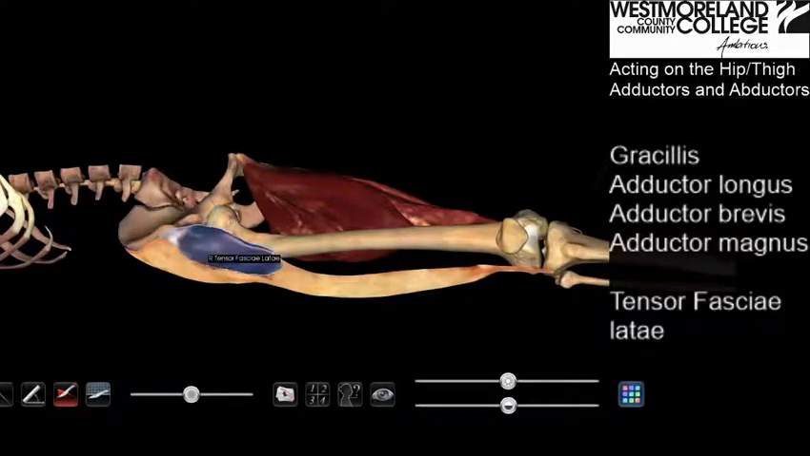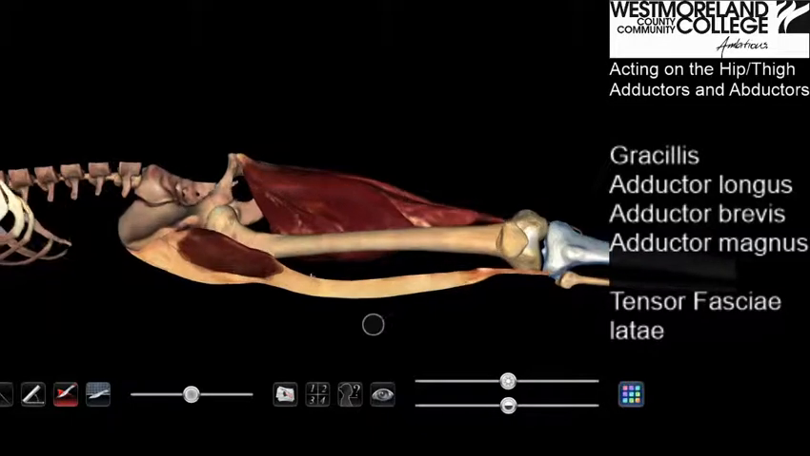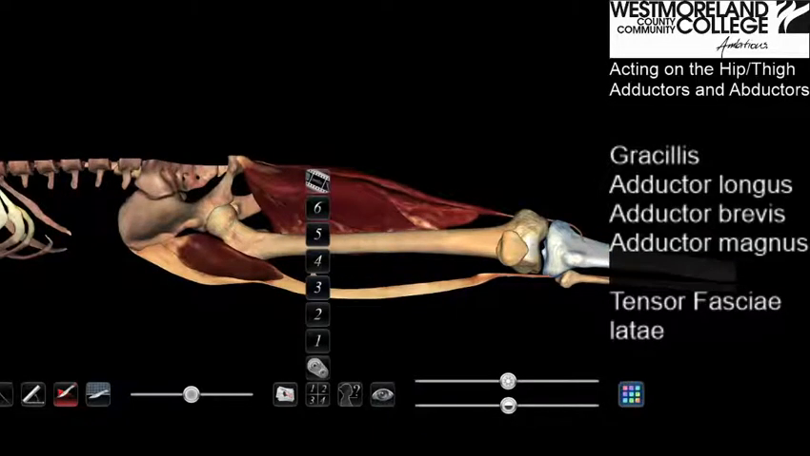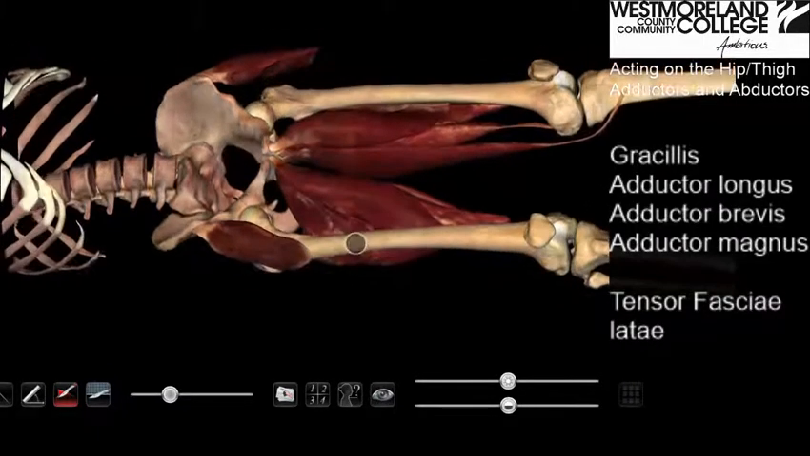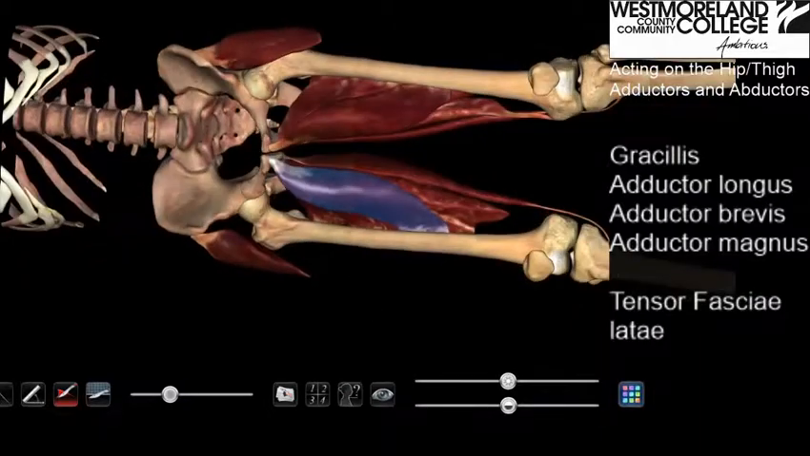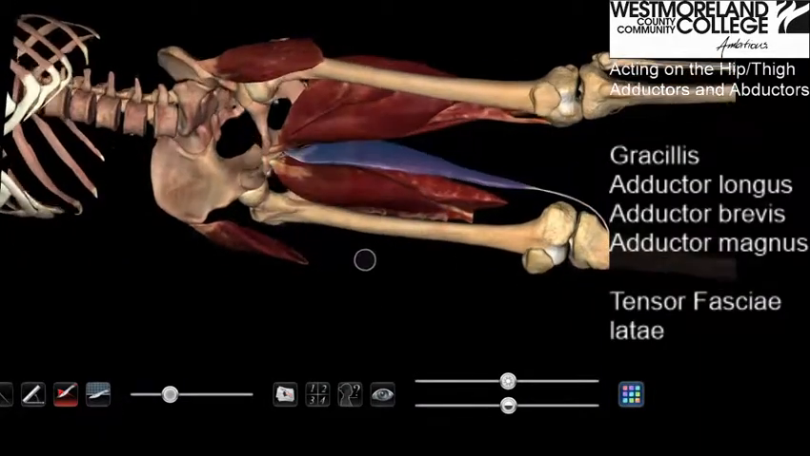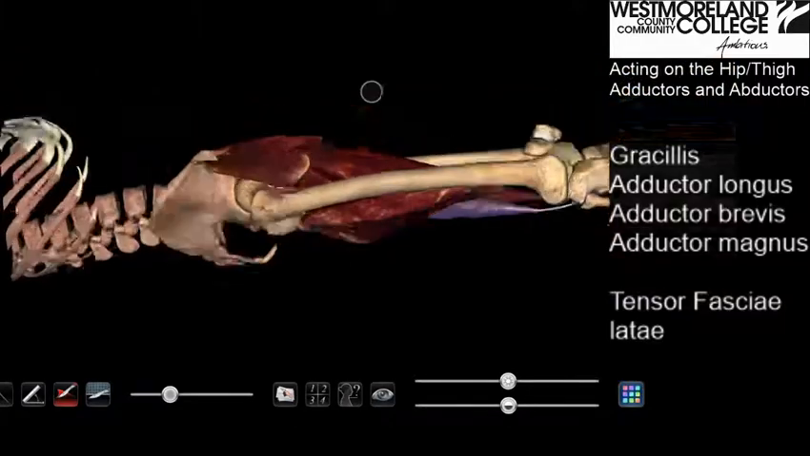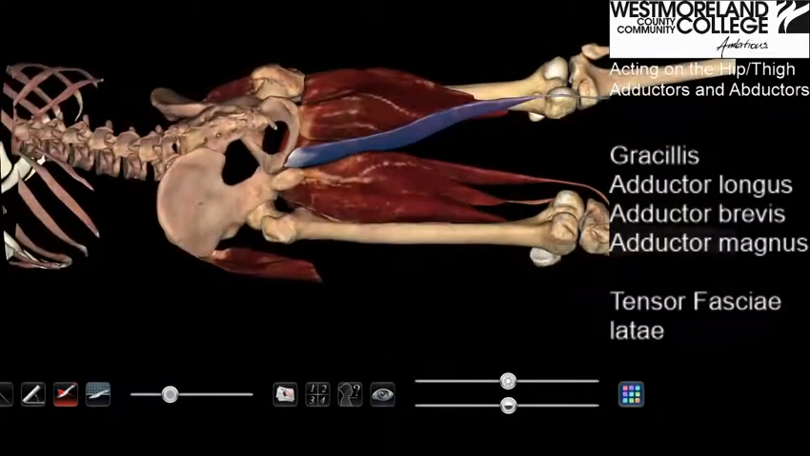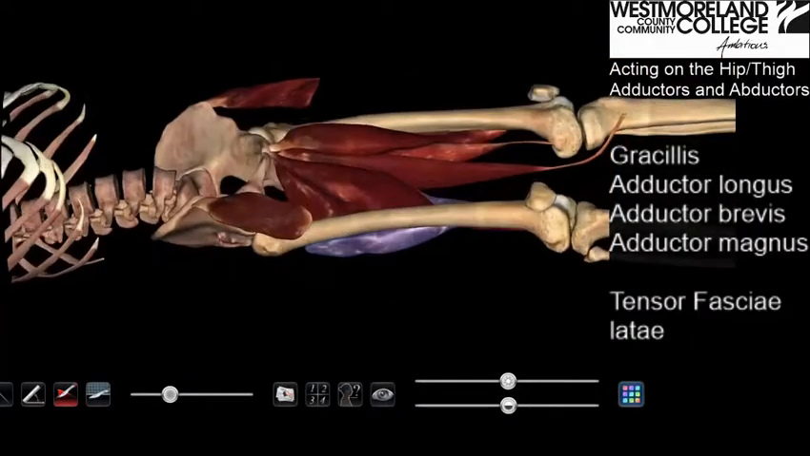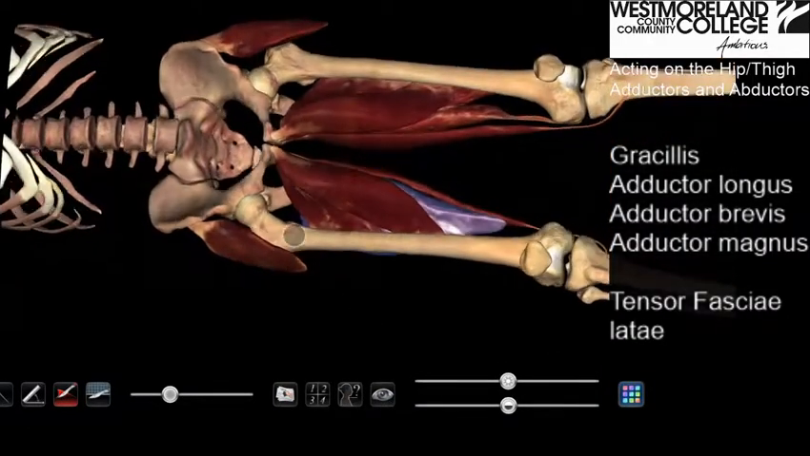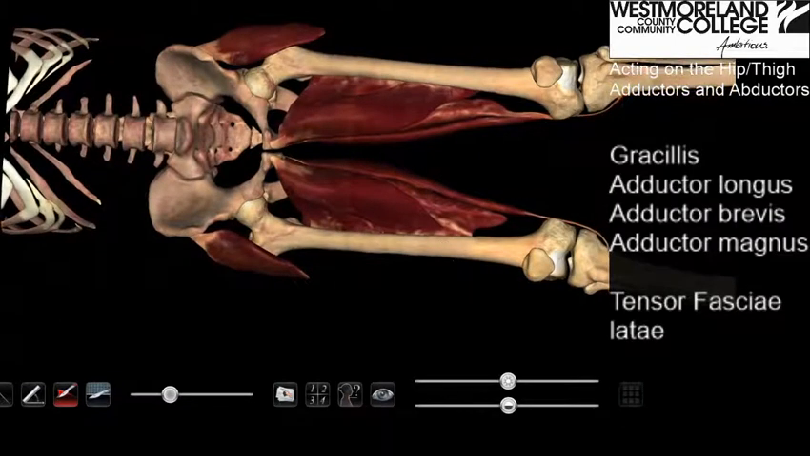Looking at the lateral aspect, we see the tensor fasciae latae, which originates on the os coxa and inserts on the tibia. So adding in to see both legs, and the tensor fasciae latae happens to have no connective tissue, so that's why it looks different. We're able to see the gracilis and how the magnus is posterior to the gracilis. Like I said, use that gracilis as a landmark.